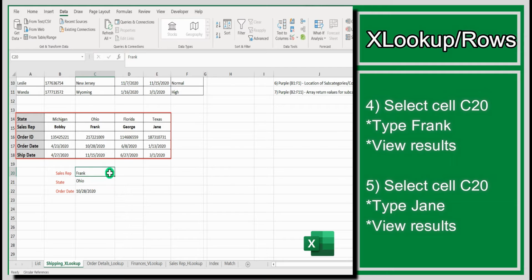Okay, let's do Jane, and then we'll move on to the next lesson. We should get Texas, and we should get January 13th. Let's go ahead and click enter. So as you can see, this is functioning properly.